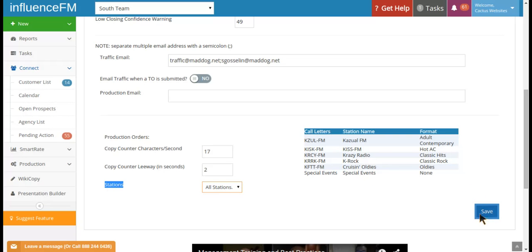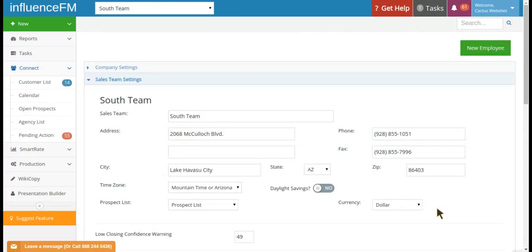Make sure you hit save changes when you've made your changes, and that is pretty much it.